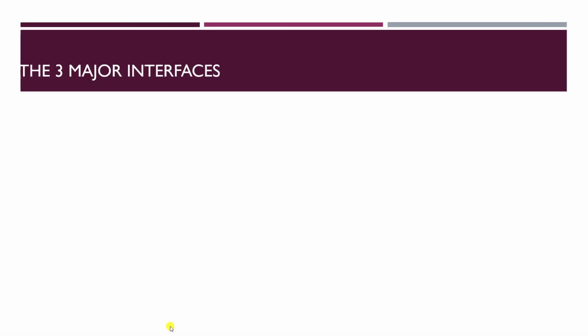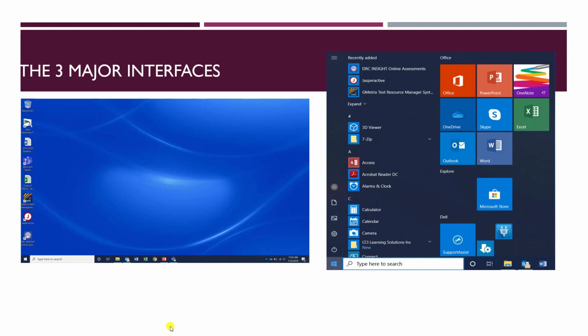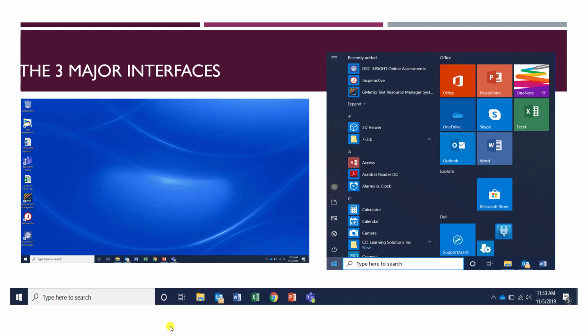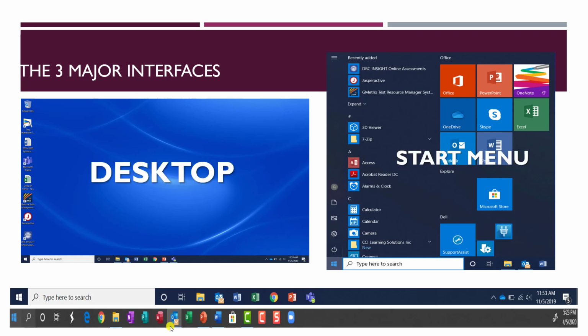There are three major interfaces to your Microsoft Windows 10 environment. There's the desktop, the start menu, and the taskbars. Do you remember which is which? Desktop, start menu, taskbars. On your taskbar, you'll also notice that you have Cortana. This circle represents Cortana. Remember, Cortana is Windows voice activation software.